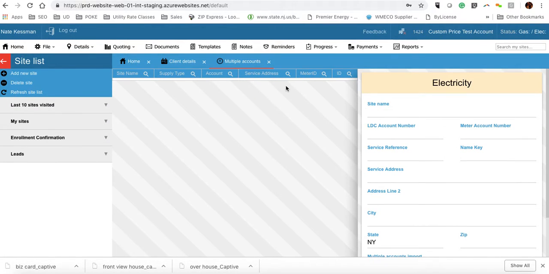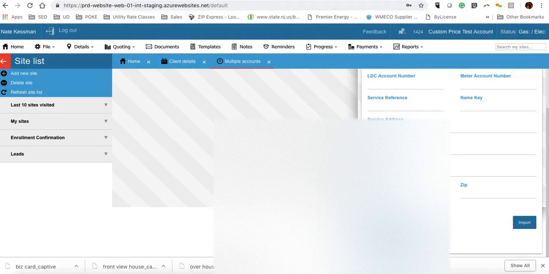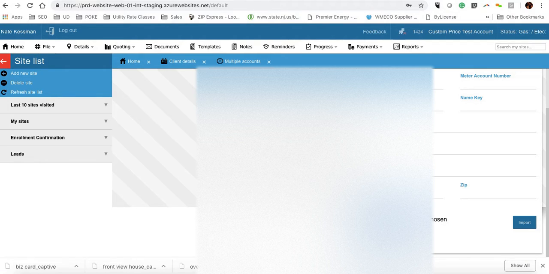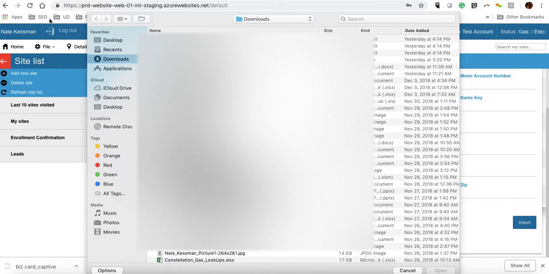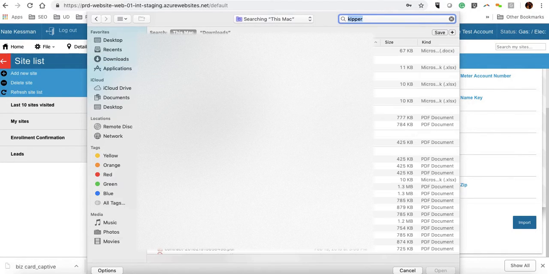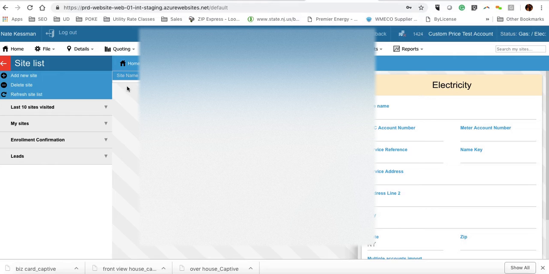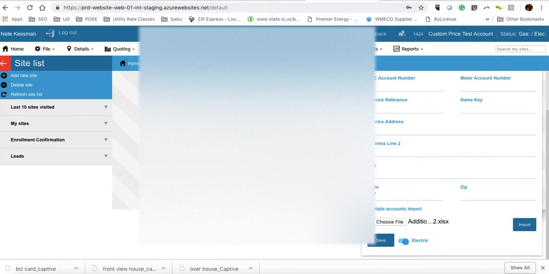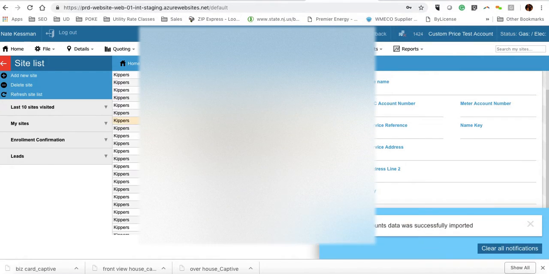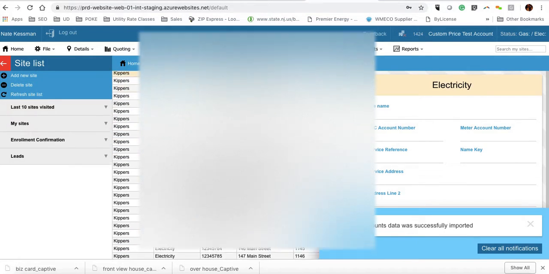Once we're in our account here, I've included in your email a template for you to cut and paste your multiple accounts into. It's a simple Excel file. You just choose that file. Here's the additional accounts. We'll import that. You'll see the accounts move to the site list in just a second. You can see that there are a lot of accounts on this.